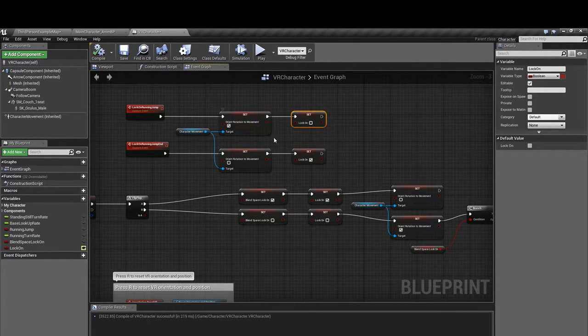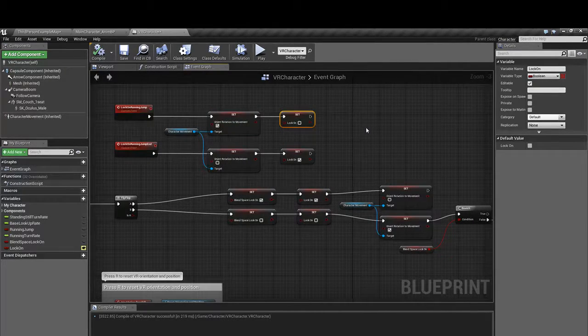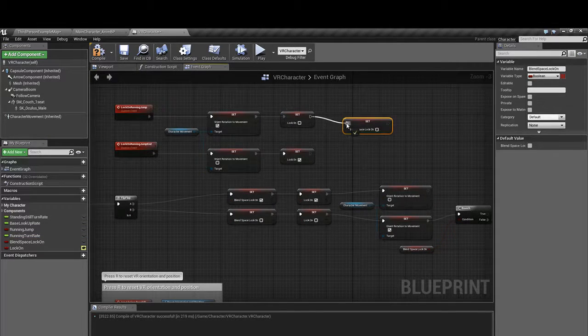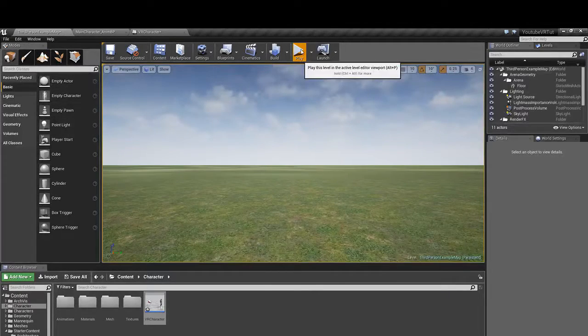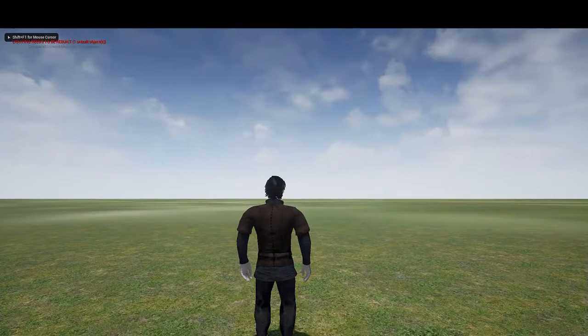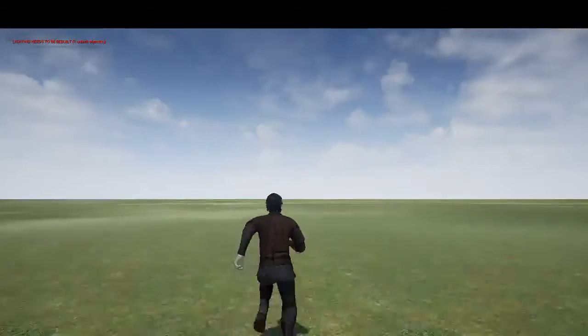So lock on. Once we jump, we set the orientation and we turn lock on off. Maybe we might have to set the blend space to off too. We'll try that. We'll set that to false, because we're setting both of these. So hopefully that will work. Standard one.